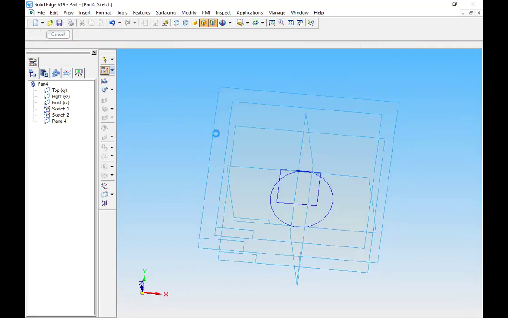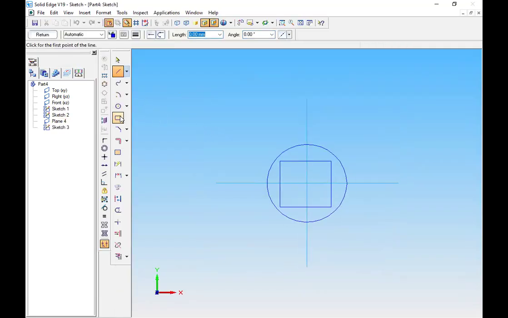Sketch. So I'll draw a rectangle. Triangle I'll draw.